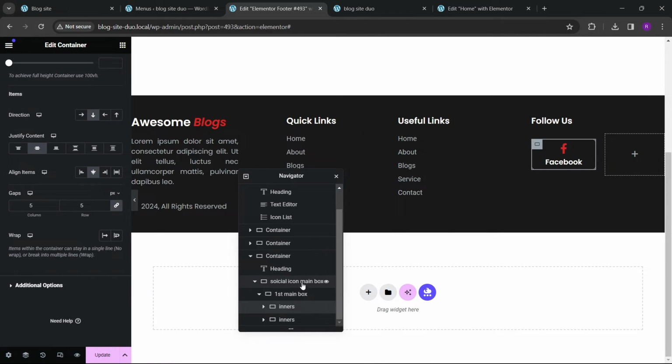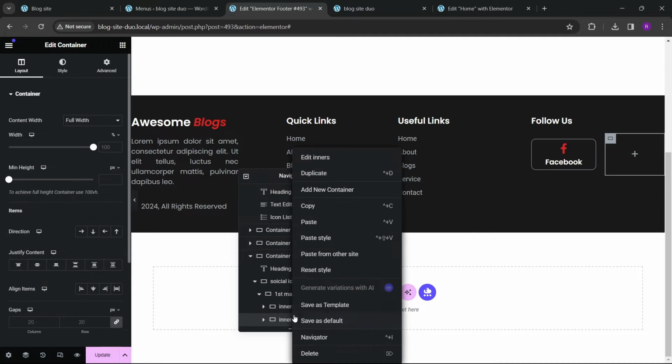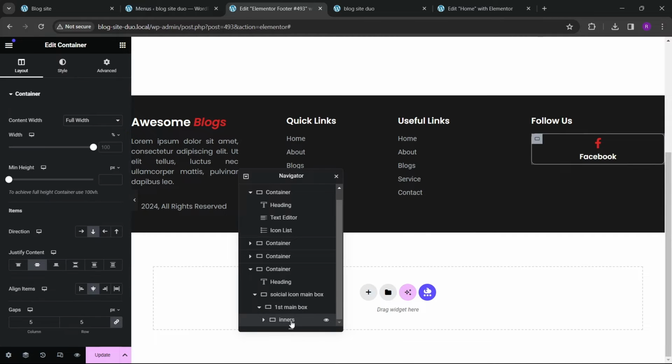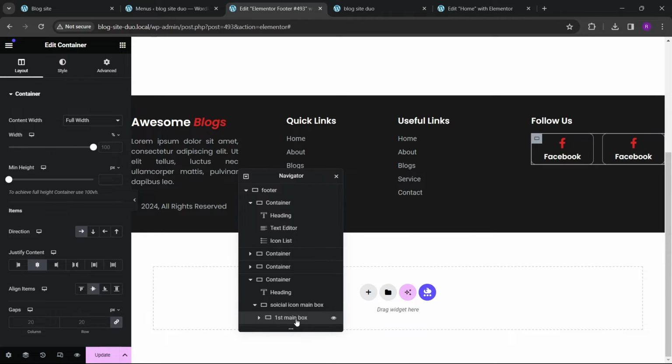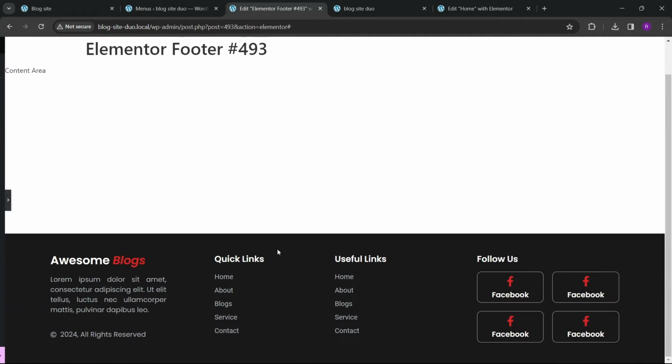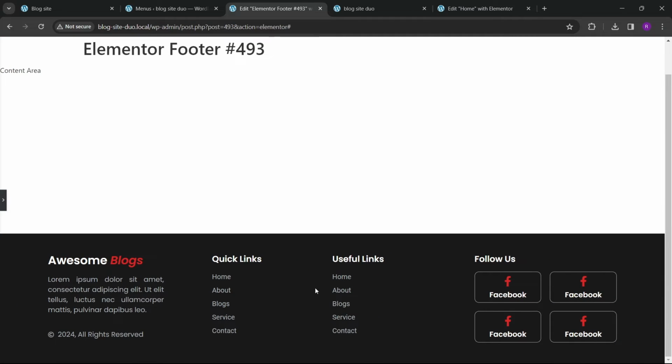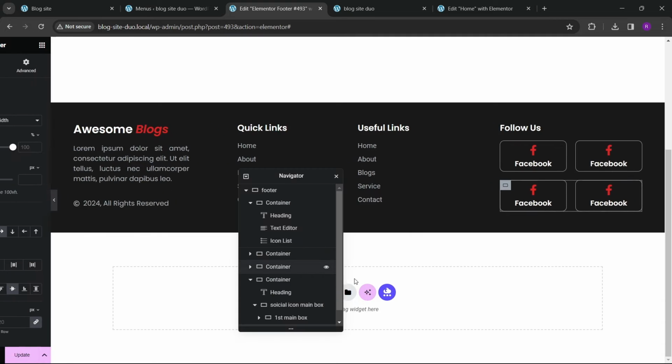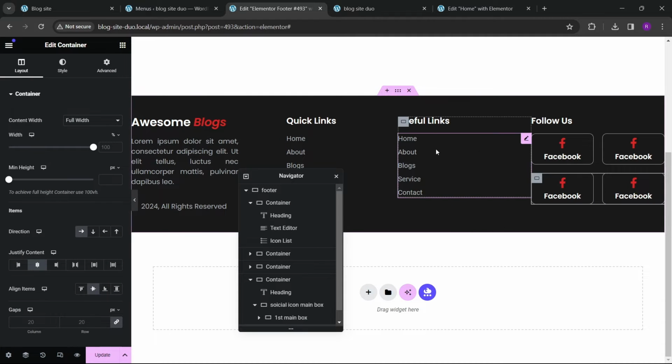Now let's remove this inners and duplicate this. You can see the power of Elementor. This is the first main box, so let's duplicate this also. Let me preview it. You can see that we just made one, and after that it has made all of them. It is the beauty of Elementor.